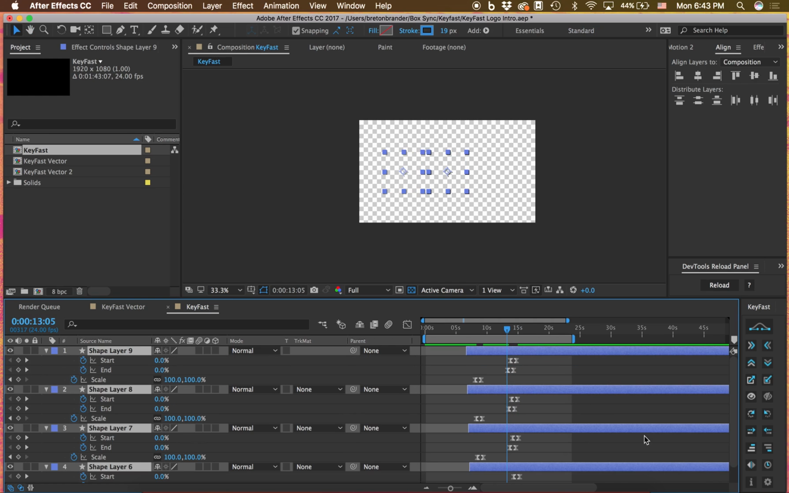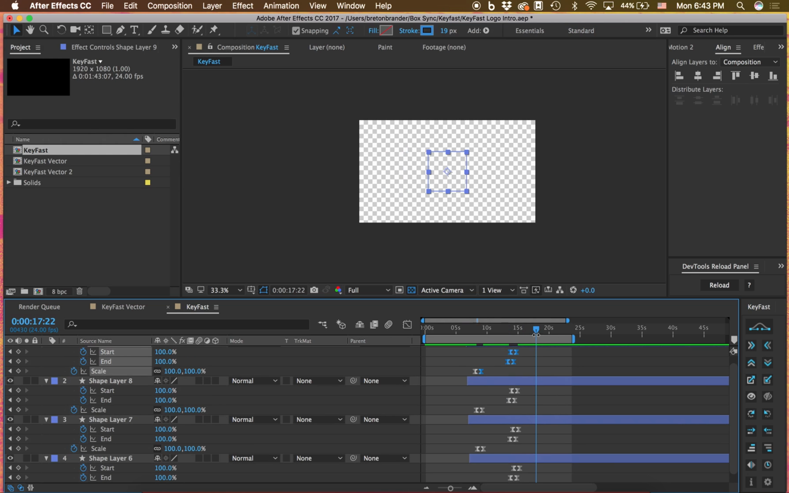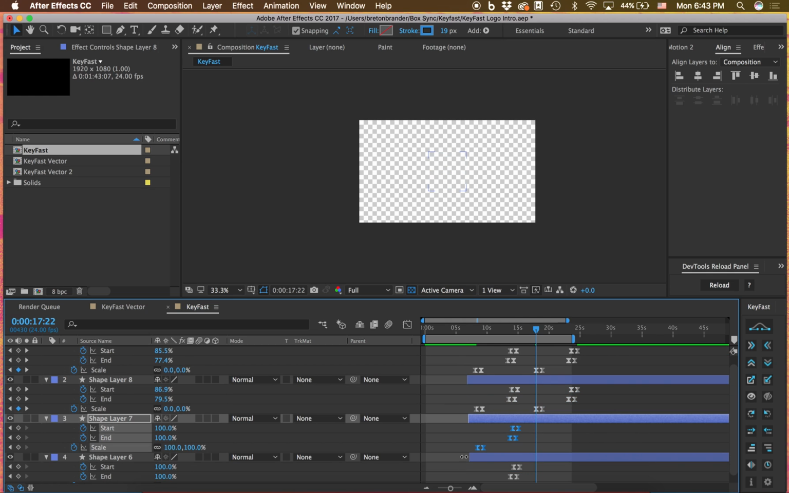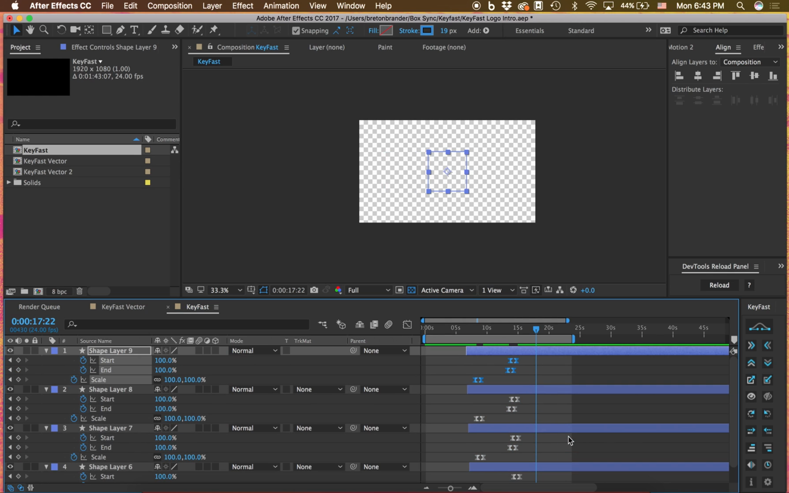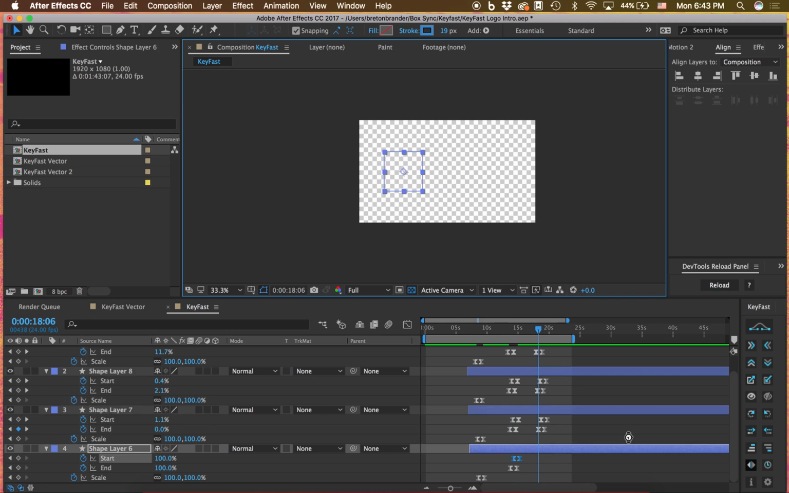Okay, after that we have a clone keyframes button. So this is for the times that you don't want to individually select keyframes on each layer and copy paste your way down. You can just select as many keyframes on as many layers as you want, and then you can clone them.